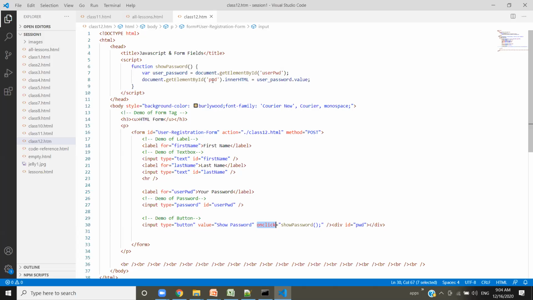Any doubts here? No, no. Okay. Clear. I didn't understand the last line, the document.getElementById. Okay, this part, right?